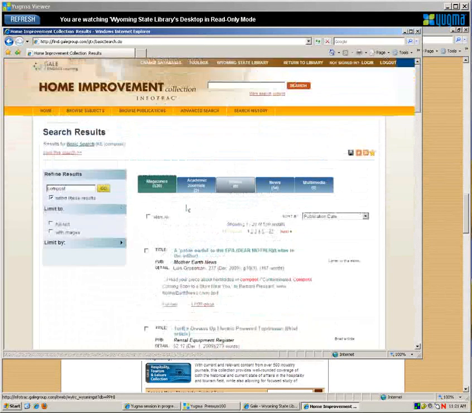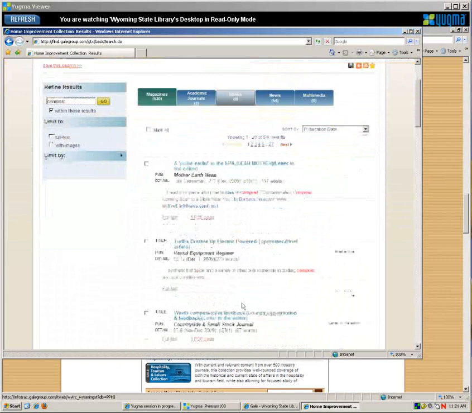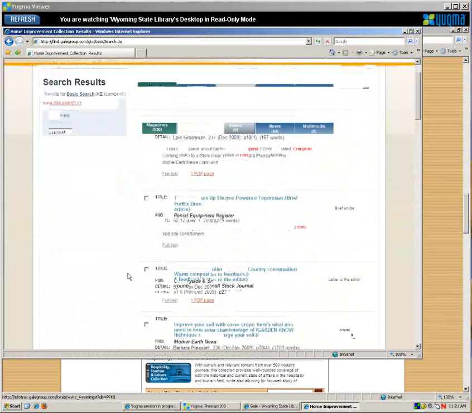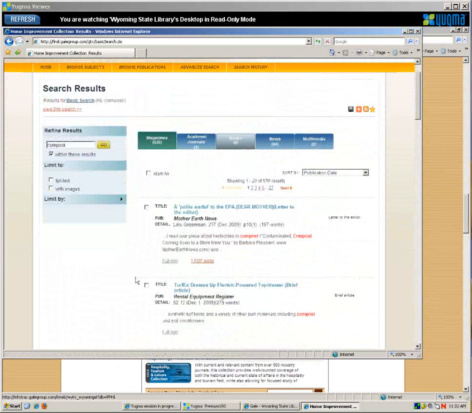But if I wanted to narrow that down a bit, because as we look, we see rental equipment, small stock journal with a compost toilet. This is beyond maybe if I was a do-it-yourselfer looking more for home use. I can come up here on the left-hand side where it says Refine Results, and I'm going to type in, add the word kitchen to my compost search, and search within these results. So I'm going to click the go.